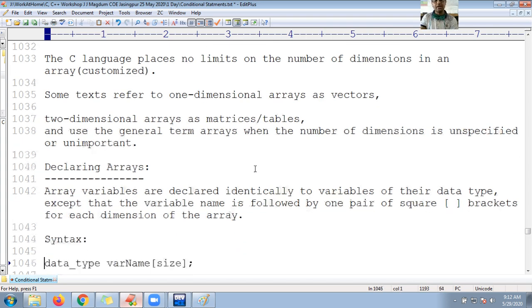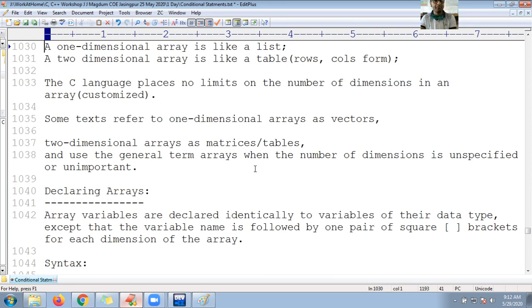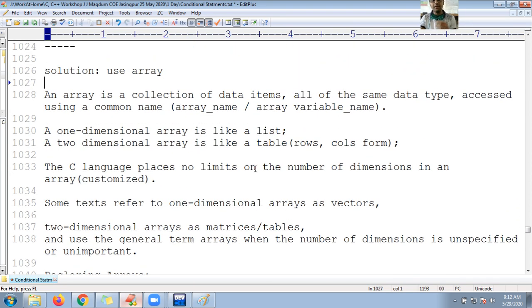Okay. So guys, now we have learned about arrays. Keep in mind what an array is. An array is a common name given to store similar types of data items.